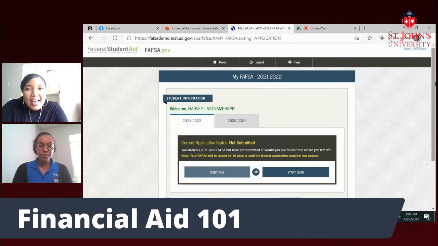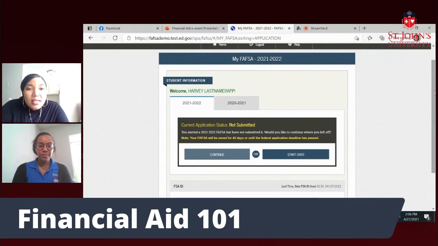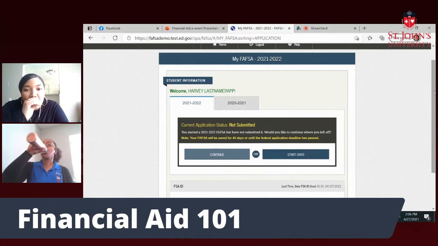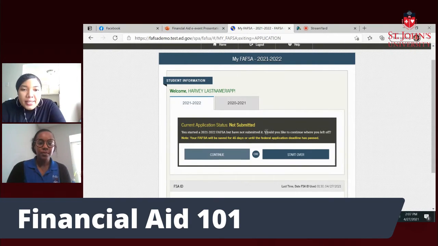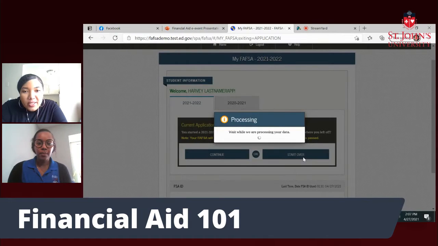Here, I have a FAFSA demo. This is demoing a student who is a returning student, so this would be like reapplying for FAFSA for your sophomore year and so on. This student's name is Harvey Last Namer App, and he's going to be our example for the 2021 to 2022 school year. We are going to hit start over so you can see the process.